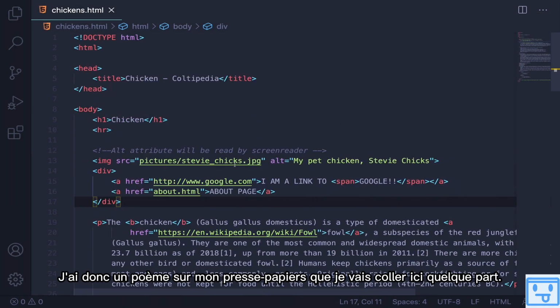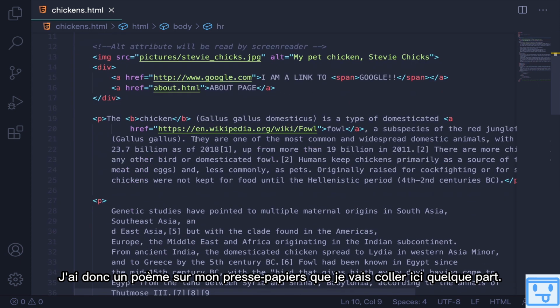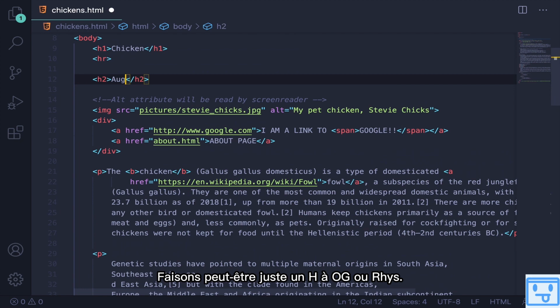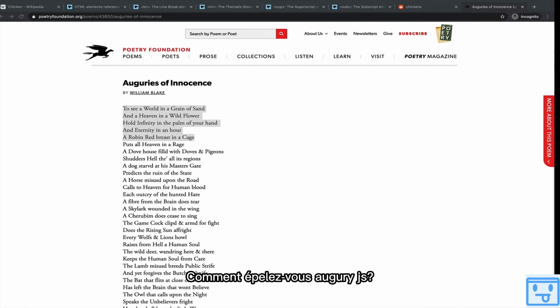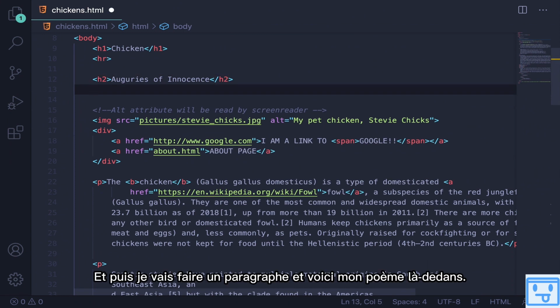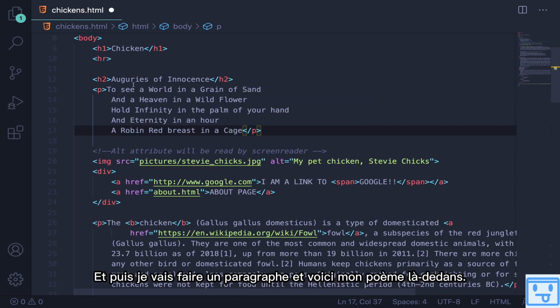So I have a poem on my clipboard that I'm going to paste in here somewhere. Let's do maybe just an H2, Auguries. How do you spell augury? Jeez. Of Innocence. Okay. And then I'm going to make a paragraph, and here's my poem in there.